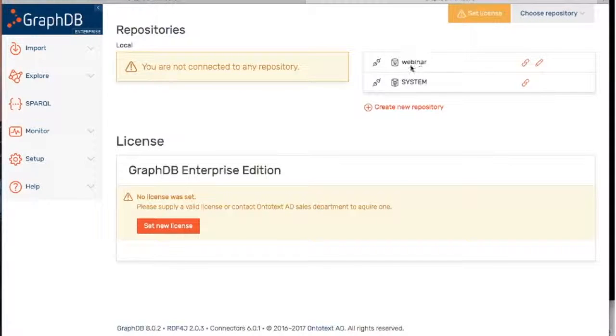So now I have this repository, but as you can see, I still haven't provided a license. So now if I try to use my repository, it will not work because I don't have a license. So let's actually provide a license.